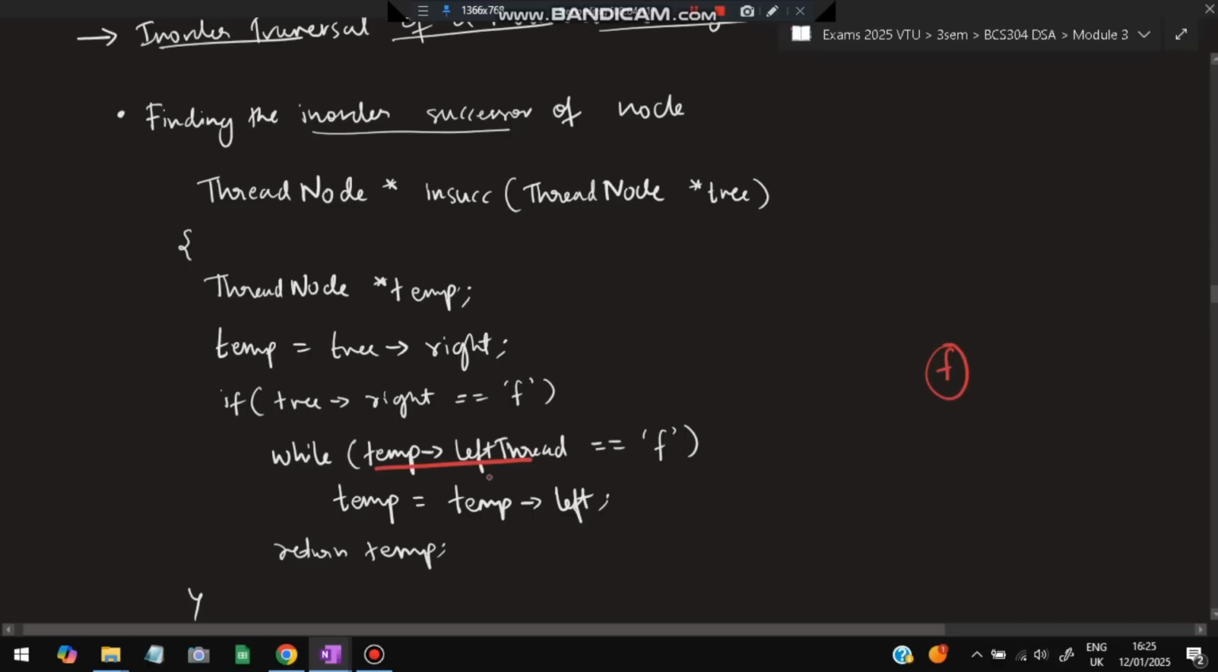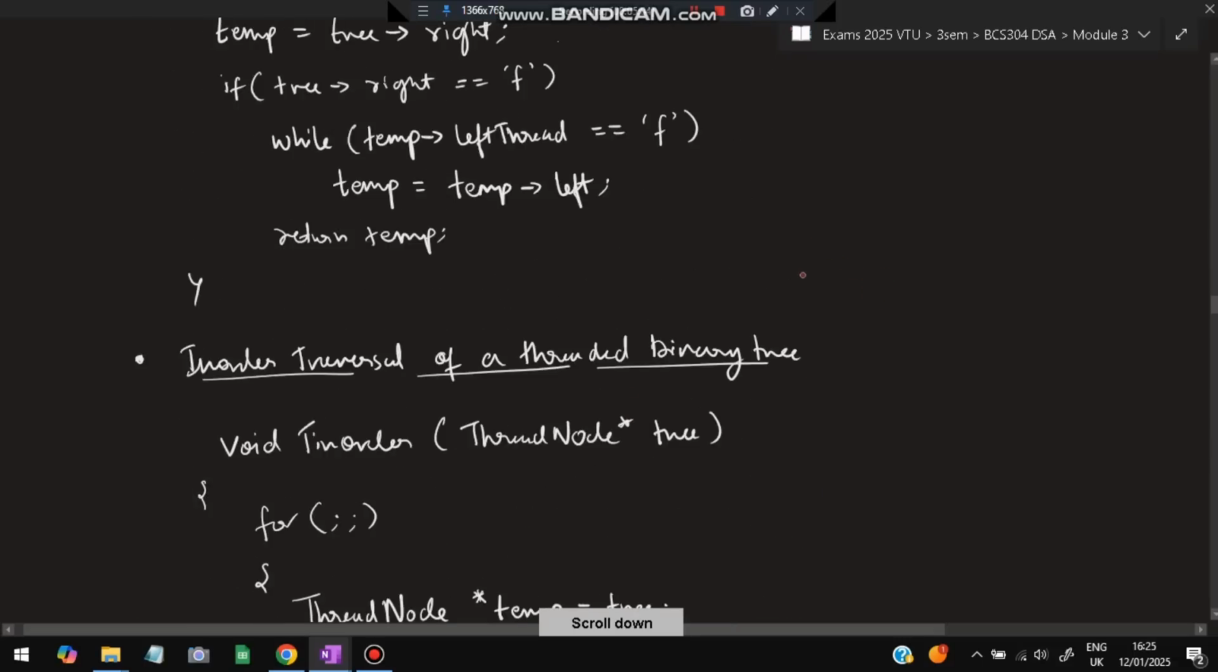Then we will apply a while loop. While temp arrow left thread is equal to F, while the left part is also null, at that case we'll go to the left till that point, and then we will return temp. So basically what we are doing, firstly we are considering the right subtree, and from there the leftmost part we are considering, that is the in order successor for the given node. Okay, so this is the code you have to write for in order successor.